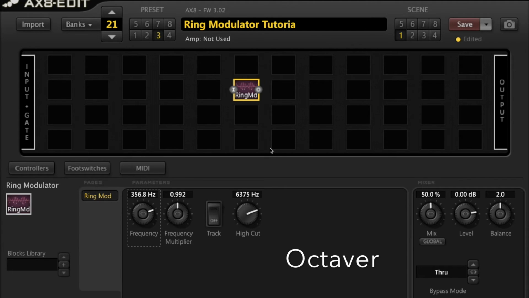You can also use this like a lower octave creator, and the way you're going to do that is you're going to turn track on, so it's going to track the input pitch exactly in accordance with this frequency. But we're going to turn the frequency to 500. It won't go to 500, I can tell you that now. It goes to 499.9, and we're going to come across to the high cut and we're going to type in 500.